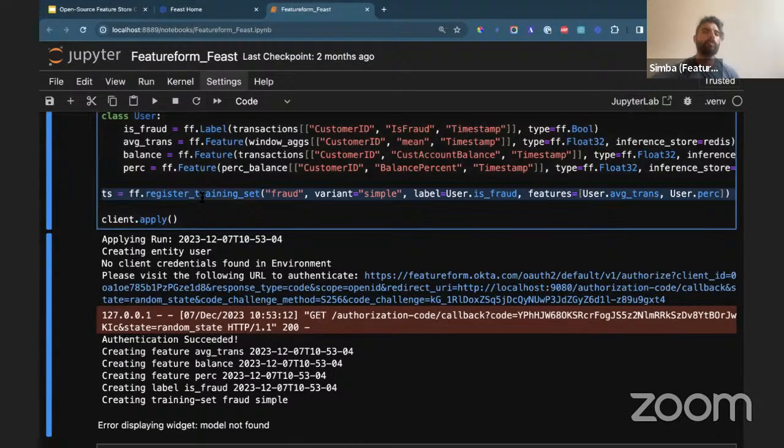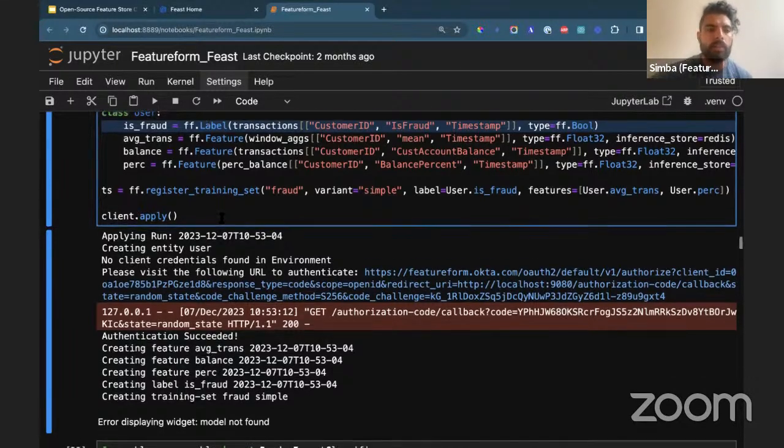The other thing that feature form has, which is unique, is you register your training set in feature form. Feature form has the idea of a label. With labels, you essentially build the training set and pre-build it. In Feast, you have to generate the training set each time you train. In feature form, you would have built the training set declaratively, and then you can just serve it.